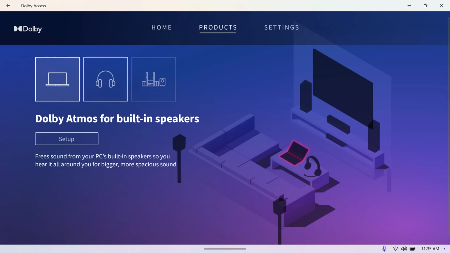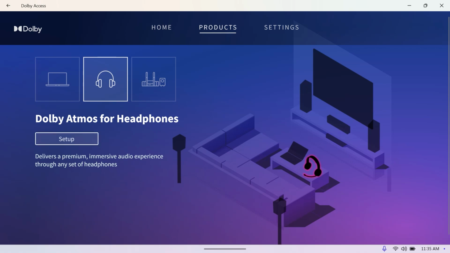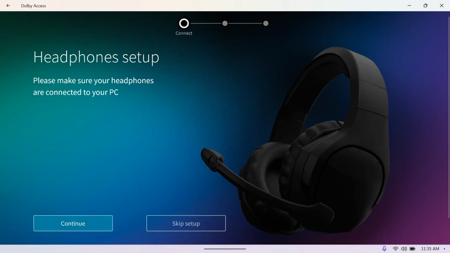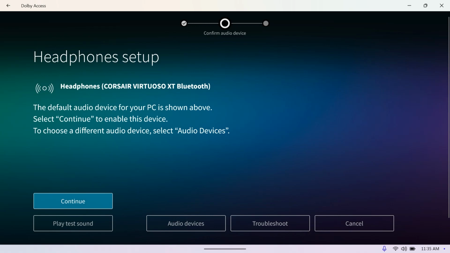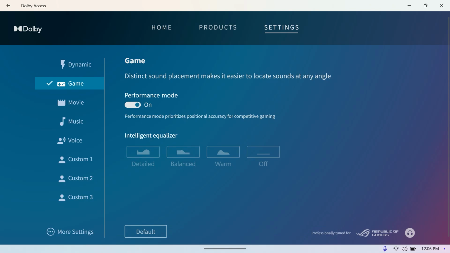So next, what you can do is set up Dolby Atmos for headphones. This is going to be a similar process. You will select Set Up, and you will receive a prompt here for headphone setup. You will select Continue. And we are using, in this case, my Corsair headphones.